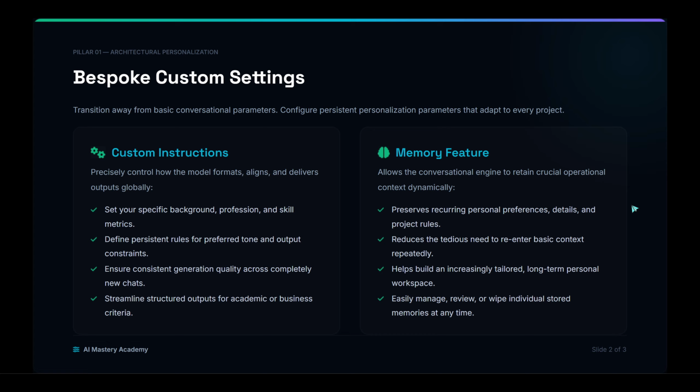Keep your memory focused on recurring preferences and non-sensitive details. If something becomes outdated, you can adjust or remove it. And as a best practice, don't store private or sensitive information. Stick to workflow basics and stylistic preferences that make your day-to-day use smoother.